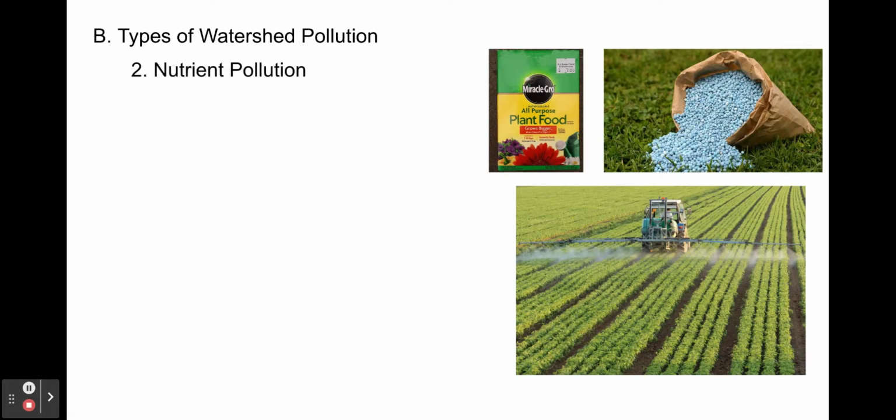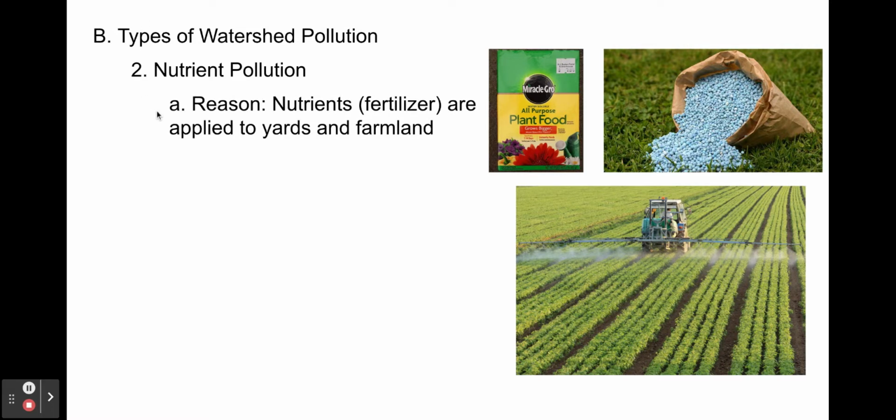The next type of pollution that we'll talk about in section capital B is number 2, nutrient pollution. Make sure this 2 is vertically aligned with the 1 that said salt pollution higher up. Detail A, what's the reason for nutrient pollution? Well, nutrients, specifically nutrients in fertilizer, are applied to yards and farmland. And maybe you've used this.